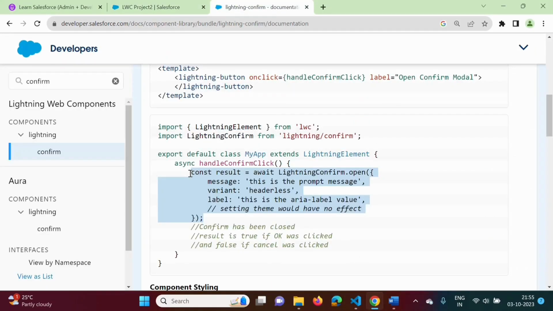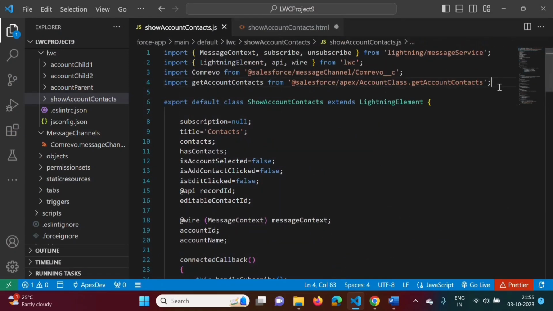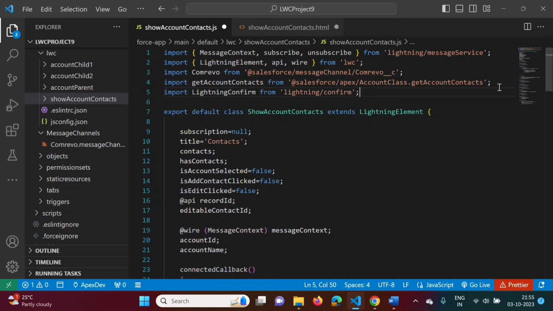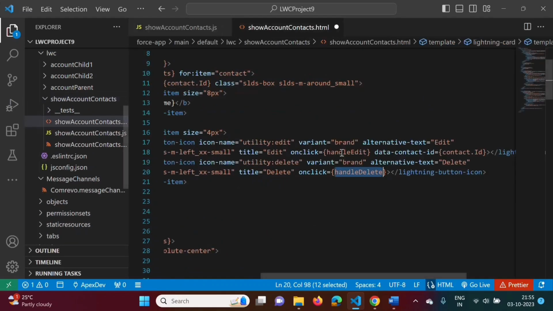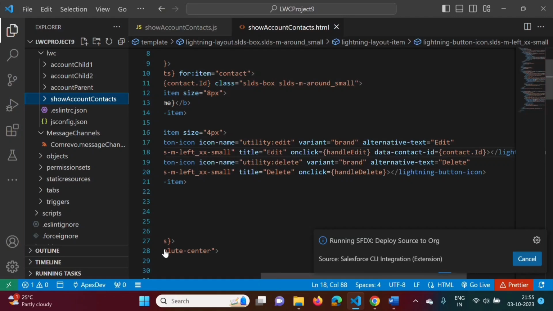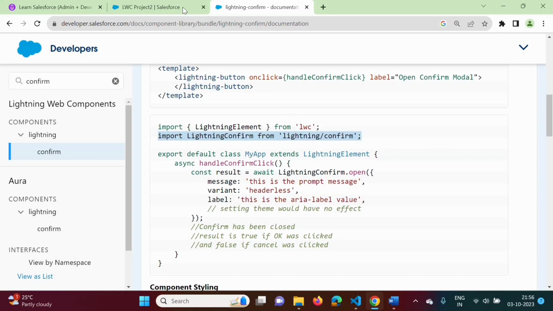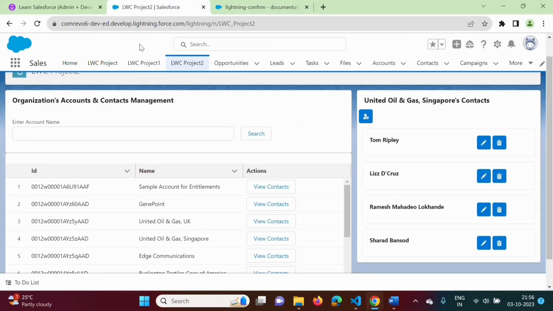So see, we have added this code, right? Now see, we have to import this lightning confirm from this module, right? So we have to add this statement. So see, I am copying this. Okay. And in this JavaScript file on the top, here we will import it, right? Okay, I am saving it. This file also will save. Okay, now we will deploy this component. Okay, it is done. Now see, we will refresh our code by Ctrl F5.